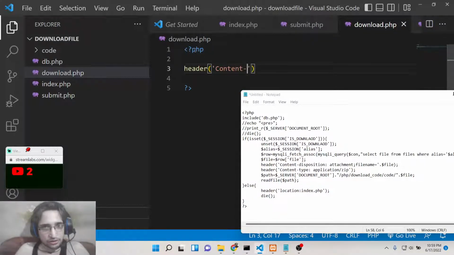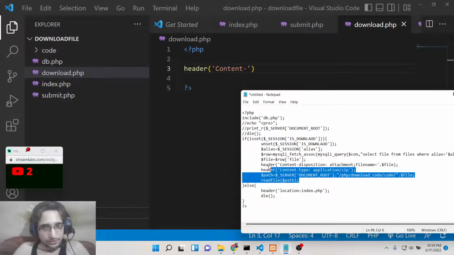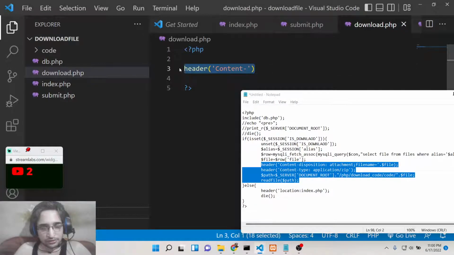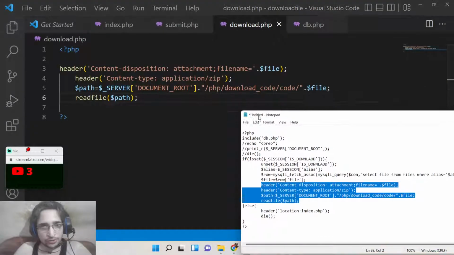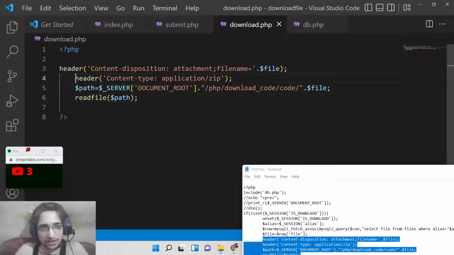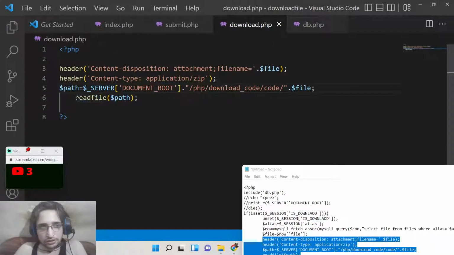Content. Let me just paste this code. So these are the actual 4 headers which are required here. Let me explain. Whenever you want to download files inside PHP, these are the headers which are required. Content, disposition, attachment, file name, and this is the file.